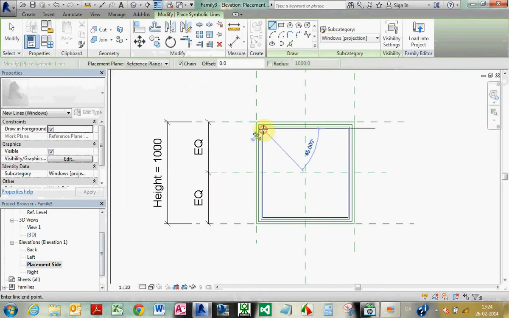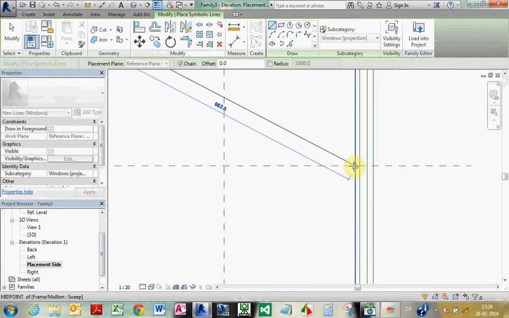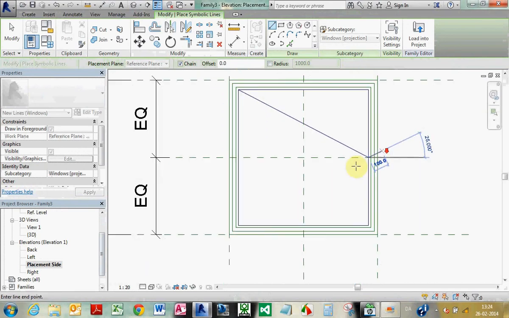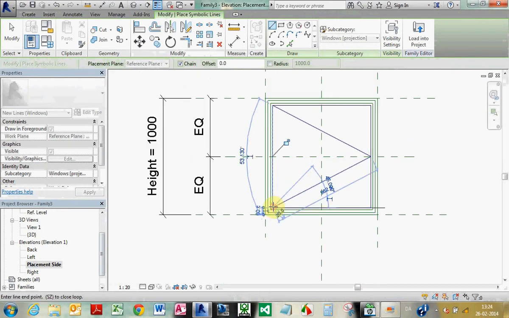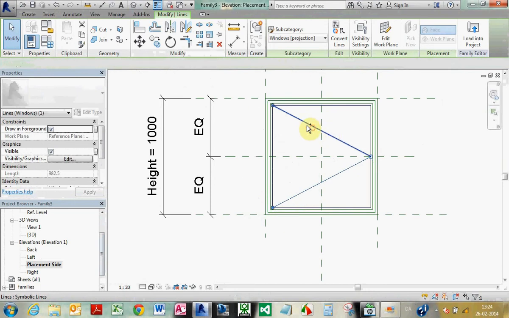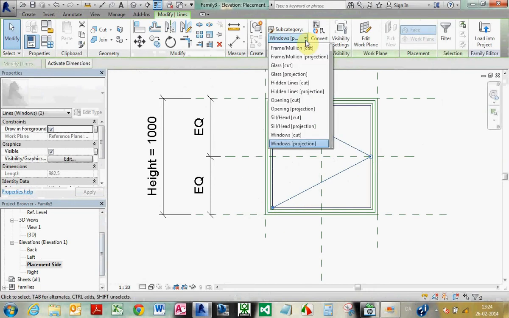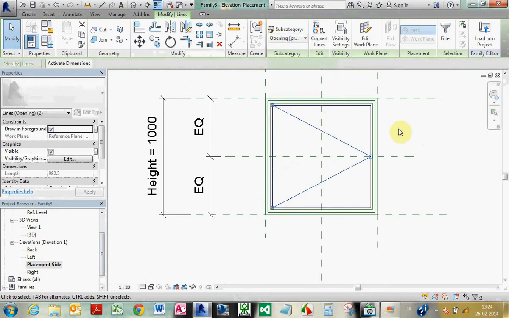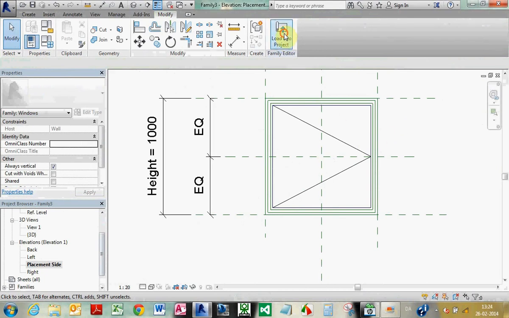I use a line from this corner, not to this point, to this corner. Then I mark those lines and put them in a subcategory as well. I use this opening projection. Load into project.